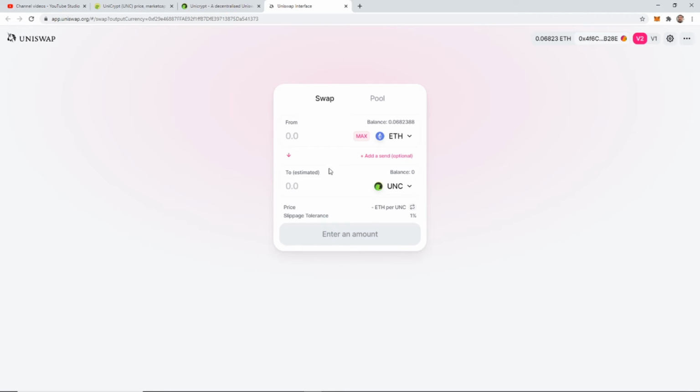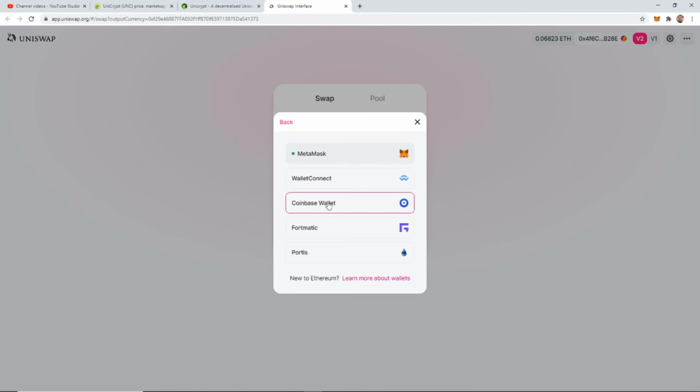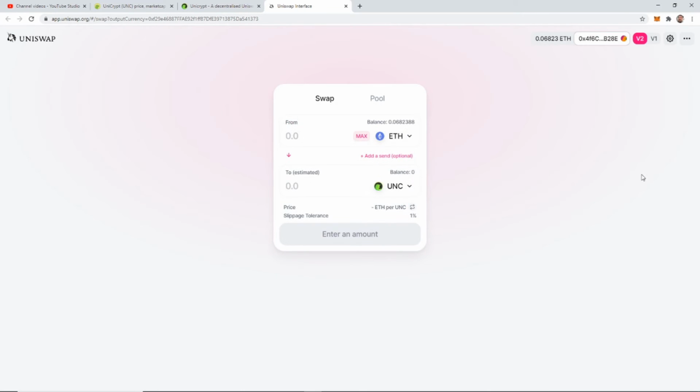If you have MetaMask but your wallet isn't synced, you're just going to need to click right here. And what would show up for you is something like this: Wallet Connect, Coinbase, Fortmatic, Portis, or MetaMask. If you have MetaMask and you're logged in, just click on it and it will sync. If you're not logged in, you will need to log into MetaMask. Okay? So that brings us to here, and now we want to choose the amount.